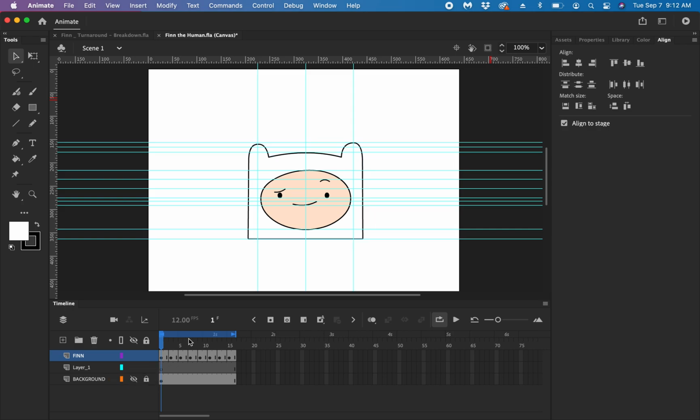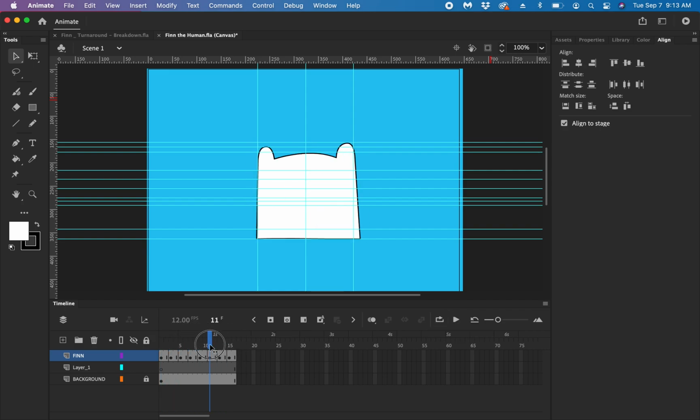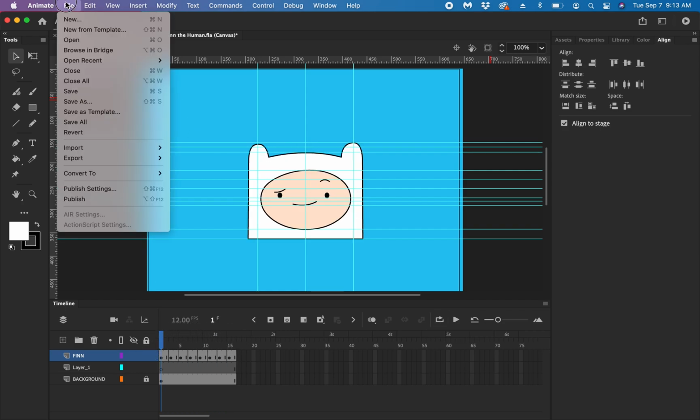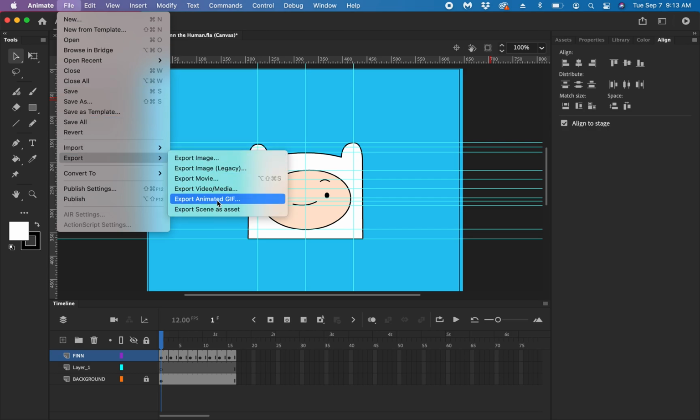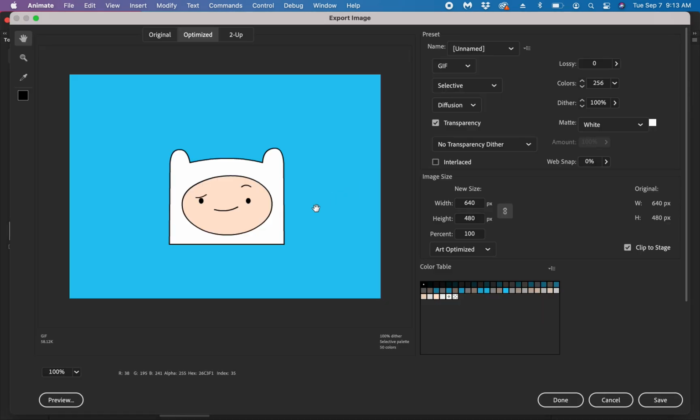Because when you export this, well, I'll put it like this. In one version, we're going to hide our backgrounds because we're going to export it twice. So the first way we're going to export it is simply as an animated GIF. So we're going to go to File, Export, and we're going to export it as an animated GIF. You don't really need to change anything. We're just going to keep it just like this and we'll save it.